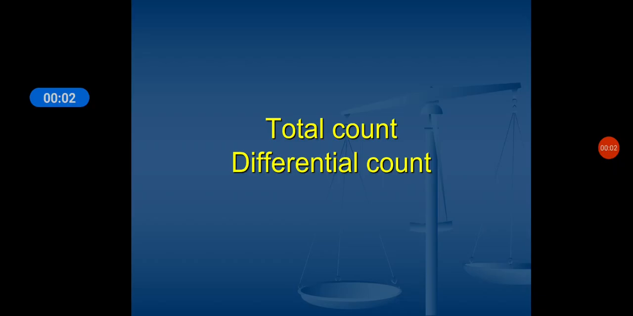Students, so we continue with total count and differential count. Ideally you're supposed to write this in your records, because this all comes under clinical pathology. Once you get your records, after the red cell indices, the next topic is total count and differential count.